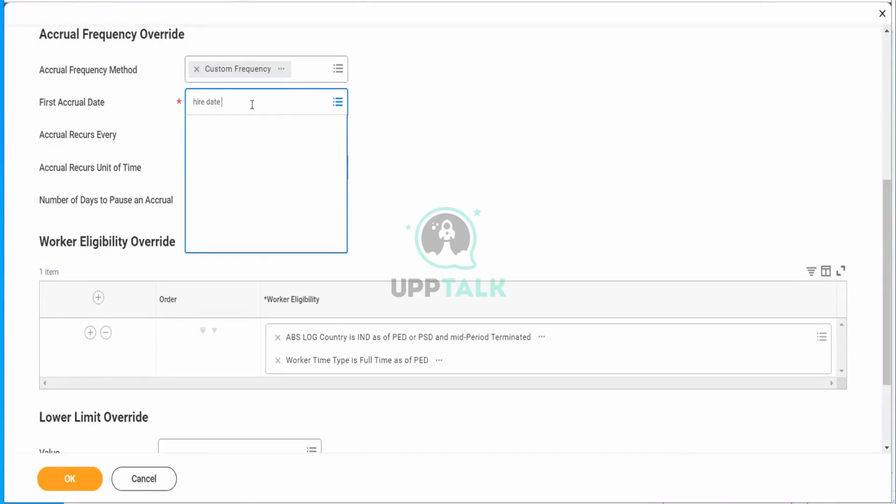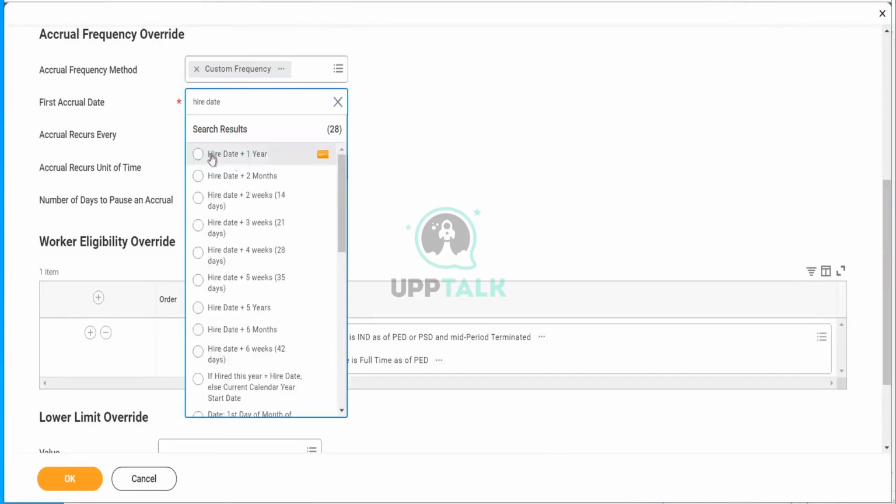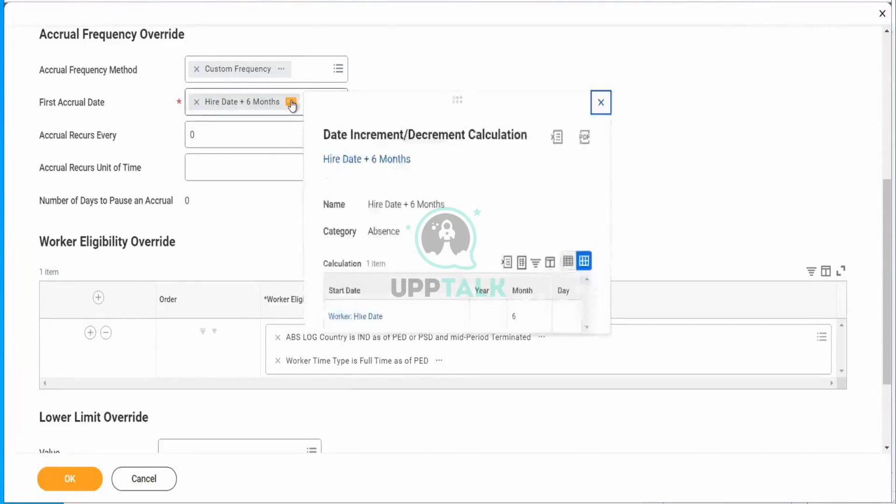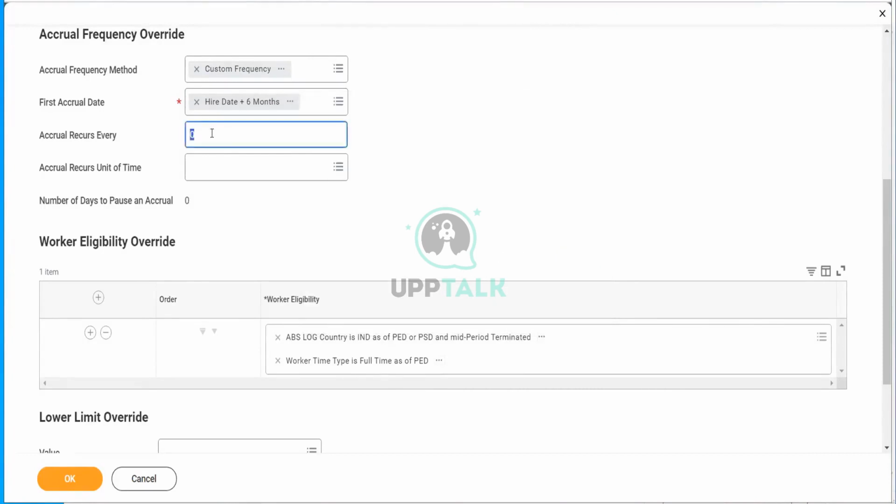Let me check how. We have hire date plus 2 months, like that. We already have hire date plus 6 months, right? Something like that. These are custom fields. Sorry, Workday delivered fields. Now it's a custom one.